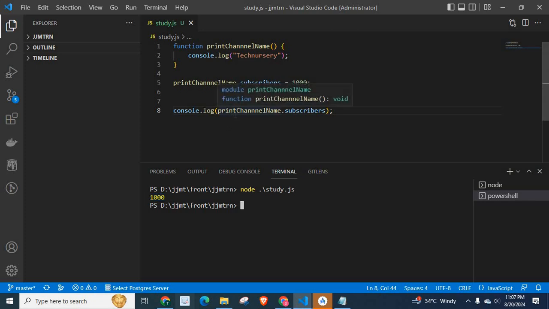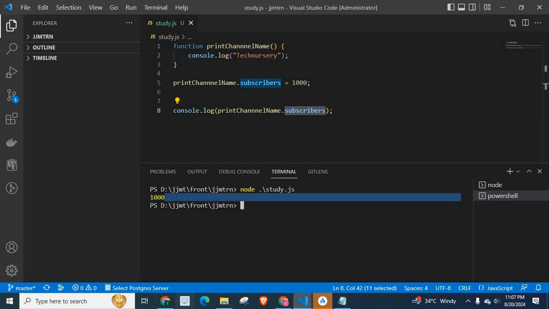Like normal objectName dot property, it will print the value. Here I used a function name dot my property subscribers. It acts as an object. What happens here? This is an interesting concept in JavaScript.